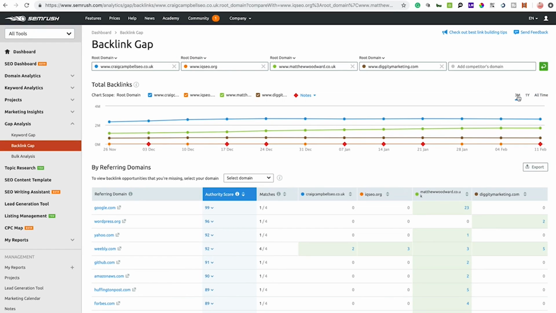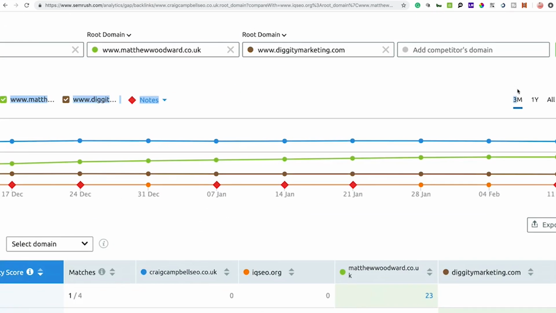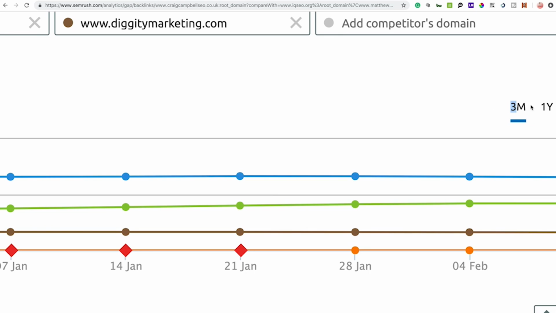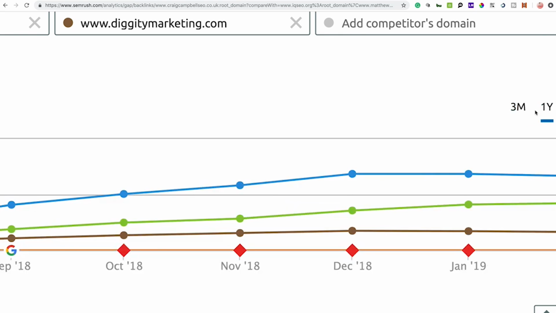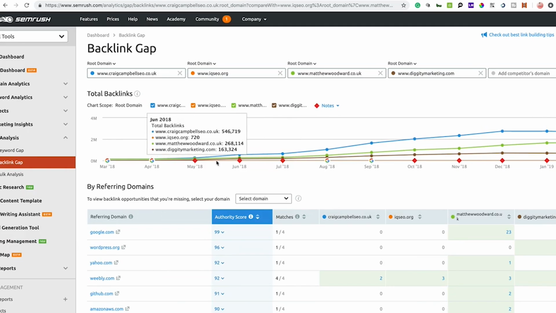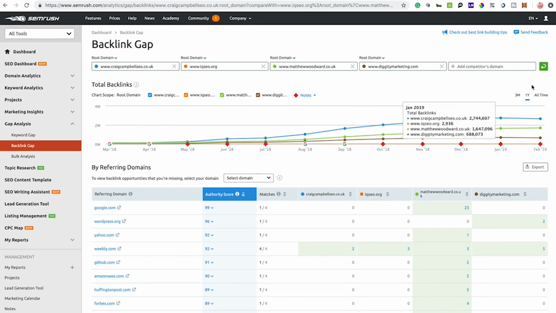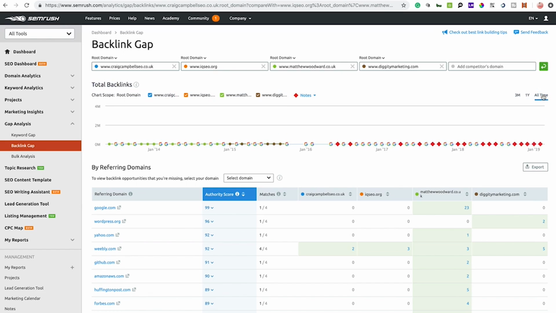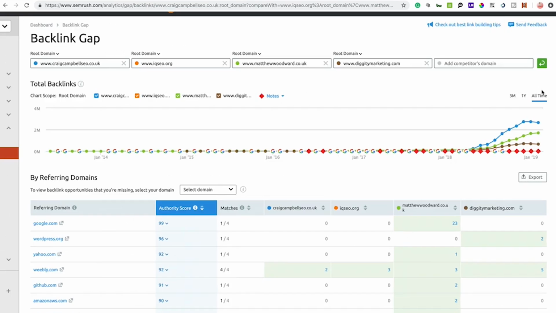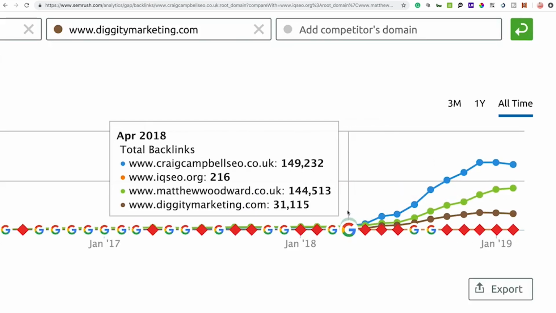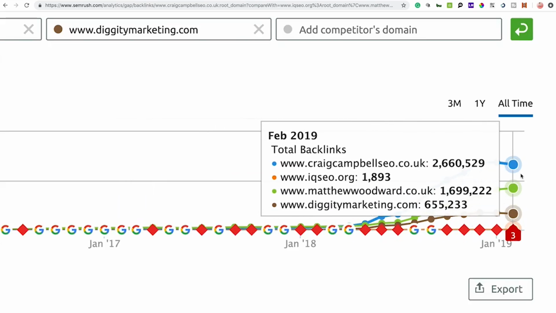You can look at the data from the last 3 months to the last year to all time. And it basically gives you a graph there from the past year. Or if I zoom into all time, then I can check our backlink profiles over all time. So you can see the blue line, which is my website, the orange line's Andy Drinkwater's, green line's Matthew Woodward's, and the brown line is Matt Diggity.